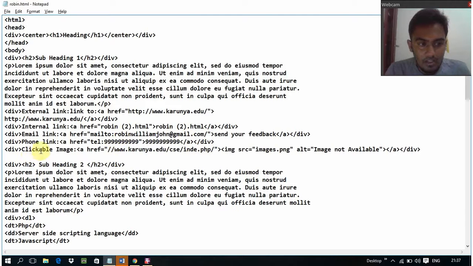Then this is a clickable image. I'm using an anchor tag like that. If you have an image and you click that image, it will go to some new tab. If you want to do that, you have to use an anchor tag and href to represent where your website should go. And here I'm giving an image source. The src means source. This is the image that I have given.